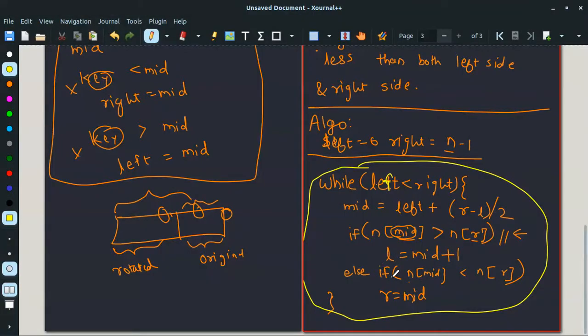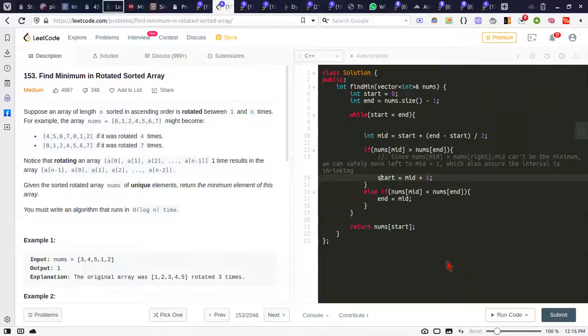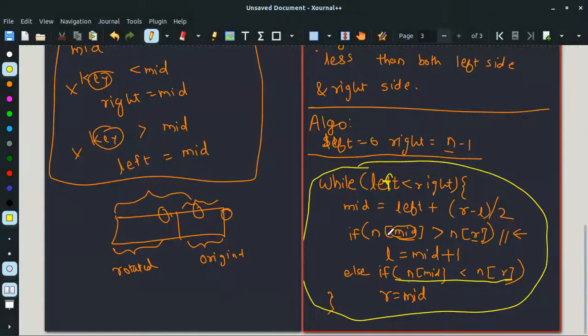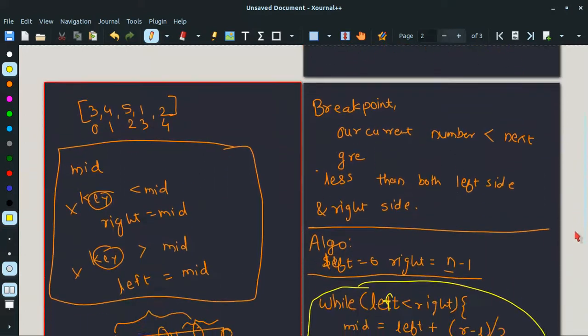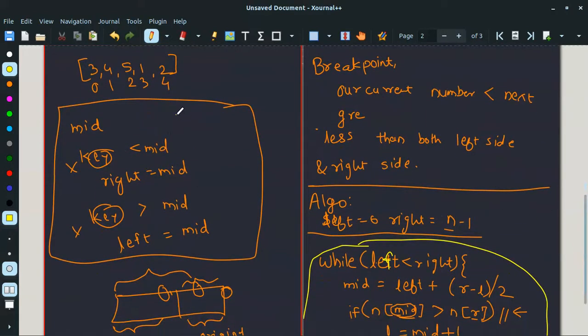And in the other case we are going to write mid is less than the number on the rightmost side. So here we can't be sure. Why are we not doing mid minus 1 here? Because we can't be sure that it is the lowest element. So we will do all of this juggling, and then at the end, in our array 3 4 5 1 2, our left pointer will point here and the right pointer will point here.